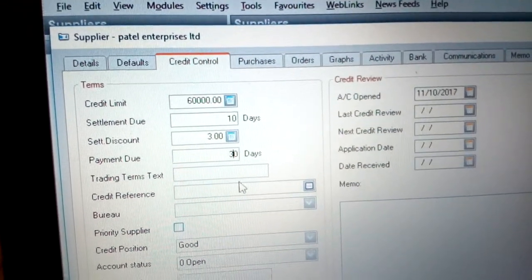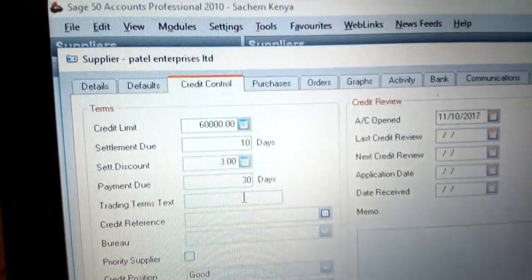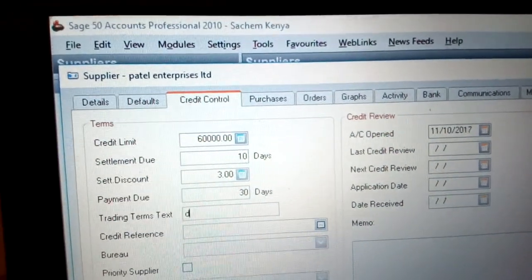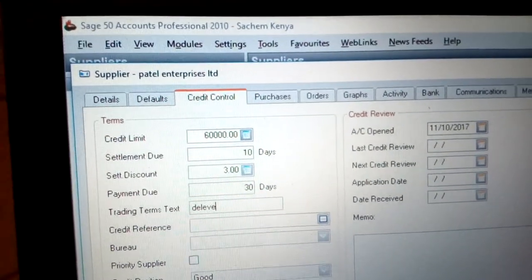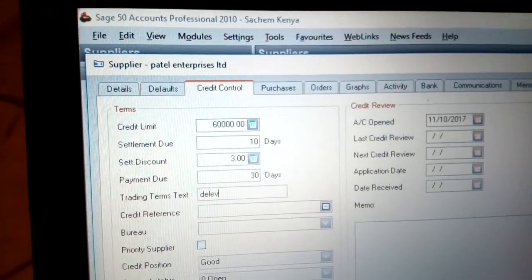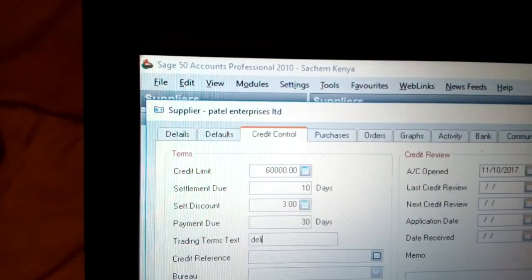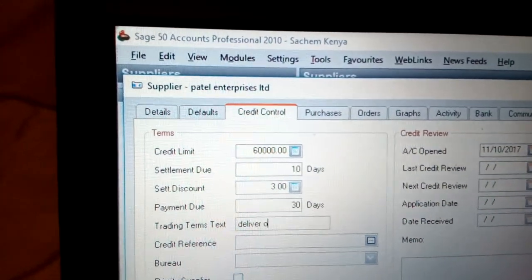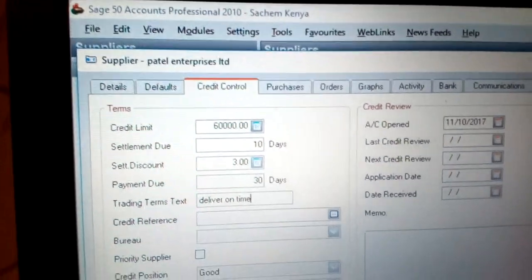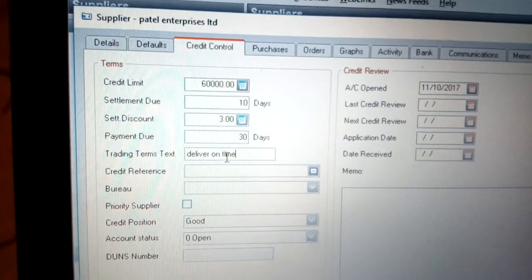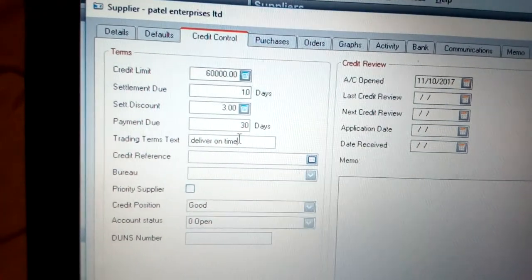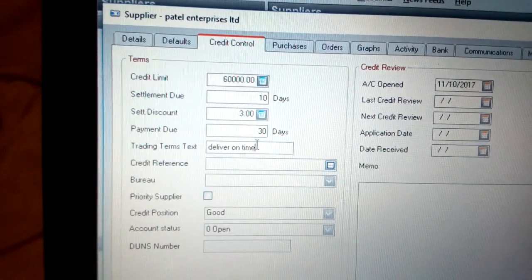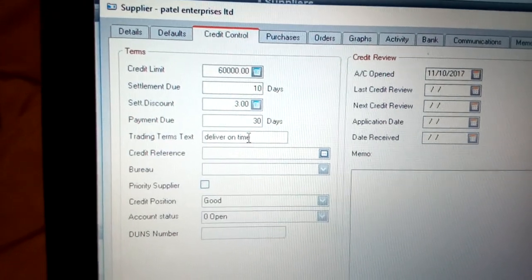In this case, we have delivered on time. So it means you should pay in 30 days. Once you pay in the first 10 days, you'll be given a discount of 3%. That is what it means.